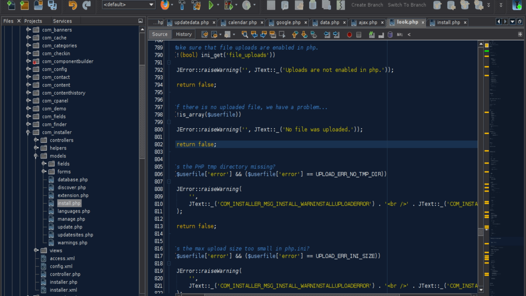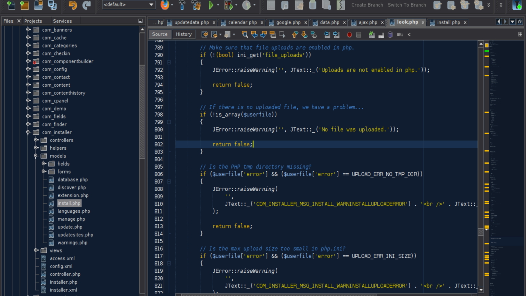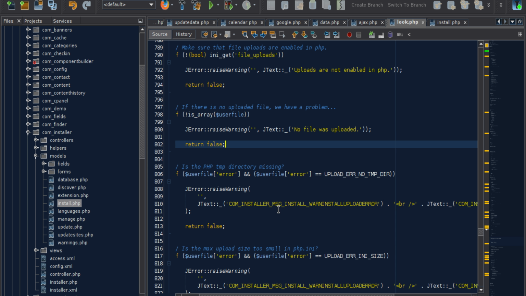So let's see. Upload error, warning, upload error. I suppose we need to go look at these language strings in the language file of the installer to correctly translate these. For now, I'm not going to do that, so I'm just going to say error. You can do that on your own.